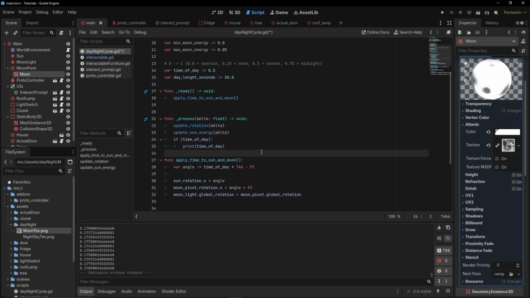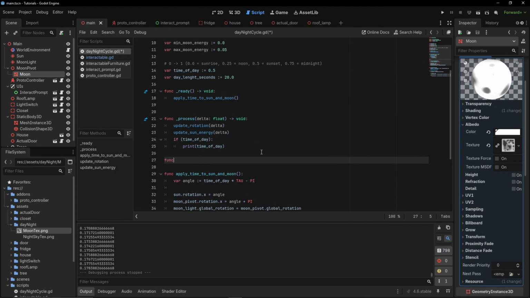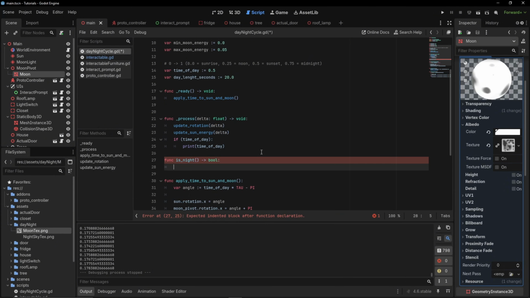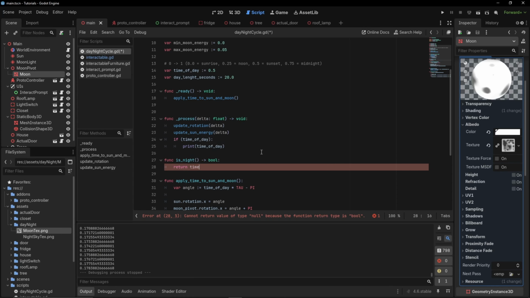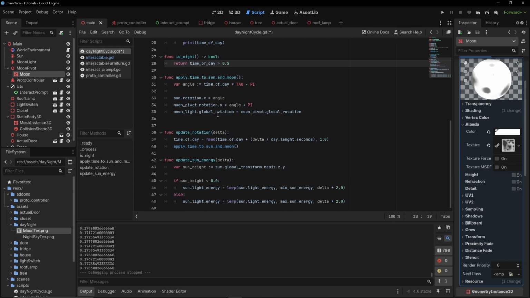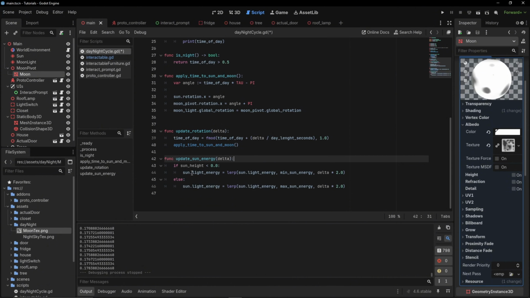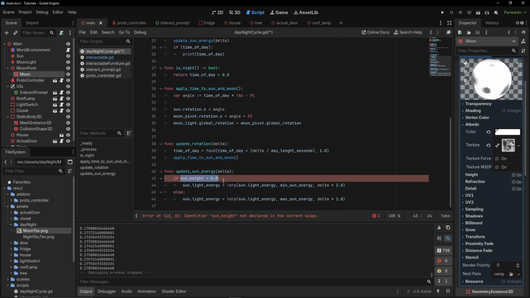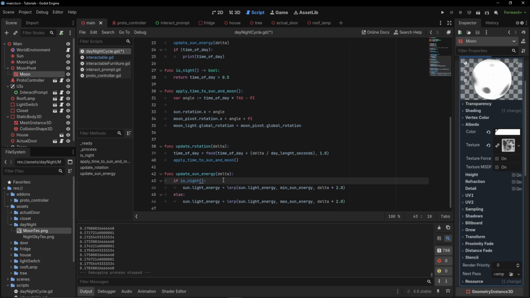Right now, in update sun energy, we check with sun height if sun is below the horizon. But thanks to the time of the day that we have added, we can now simplify it by creating a function isNight that will return true if it's night and false if it's not. Now we no longer need this sun height parameter, we'll just check if it's night.